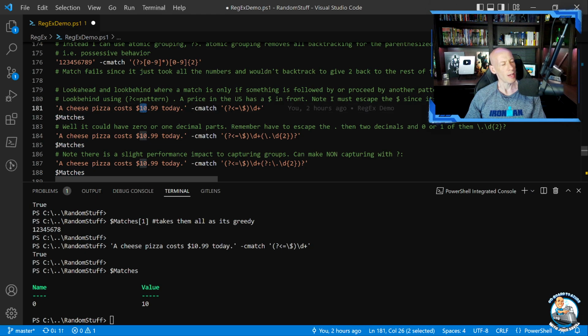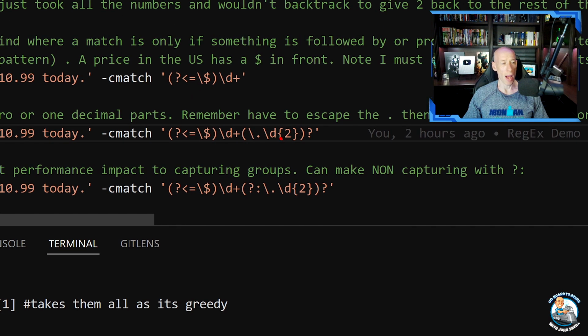Well, okay, that worked, but it missed off the .99. It missed off the cents part. So then you can start playing around with it. For example, what I'm really looking for then is optionally. So it could have 0 or 1. It may not have cents. It may just be $10. Or it could be $10.99.